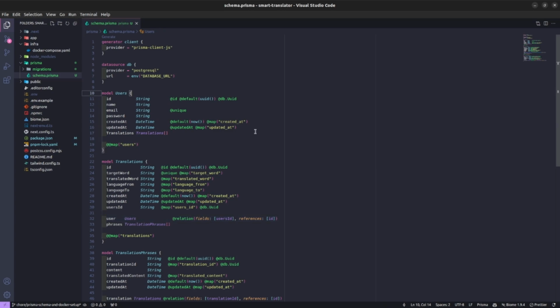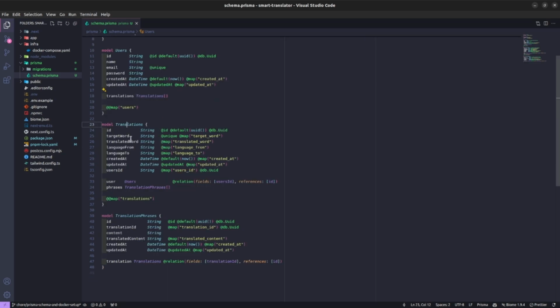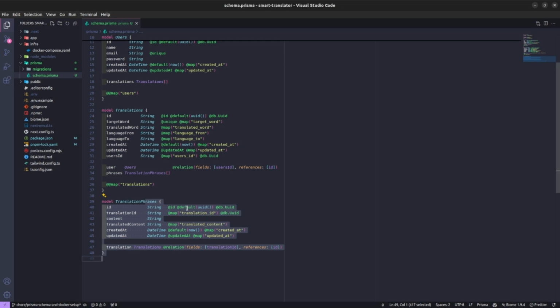So okay, now in the users table we have translations. So every user can have a lot of translations, but a translation is owned only by one user, and a translation can have a lot of translation phrases. So okay, now I think it's better. It's so much better and easier to understand.